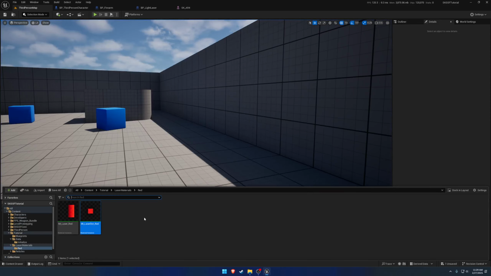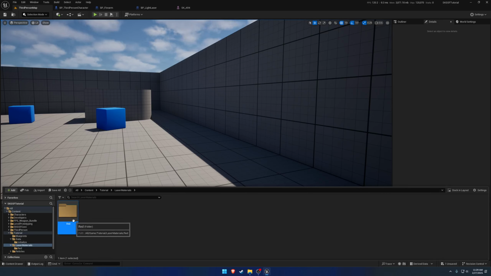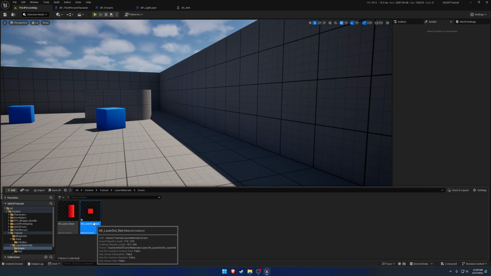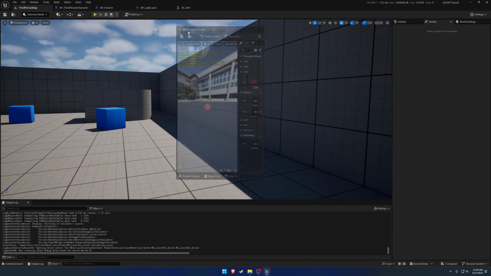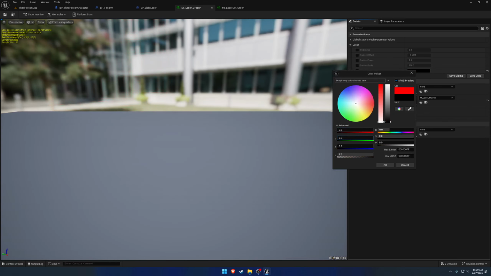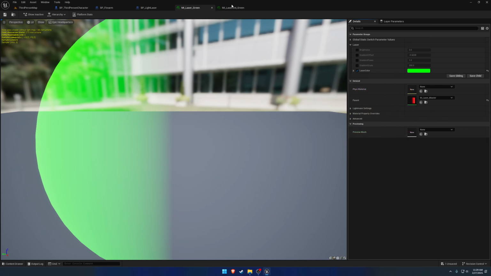So now that we have that, what I want to do is make a red, or actually a green laser material, and that'll be all. So I'm going to go ahead and, actually, I can't copy and paste that. Make a new folder called green, and inside of green, I want to go ahead and make a copy of the red materials and just label them as green. We can open the materials up and change the laser color to green.